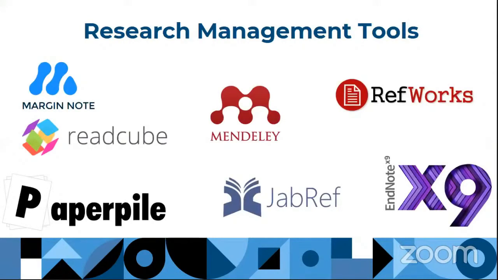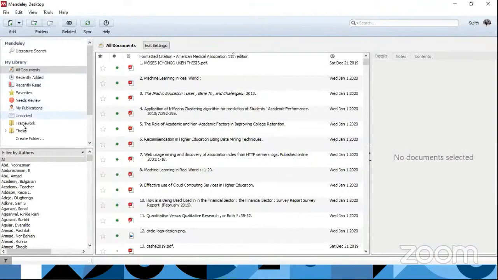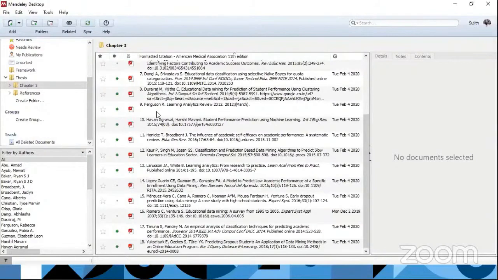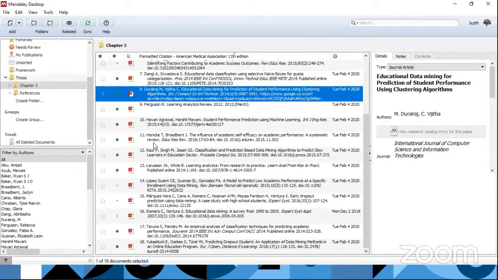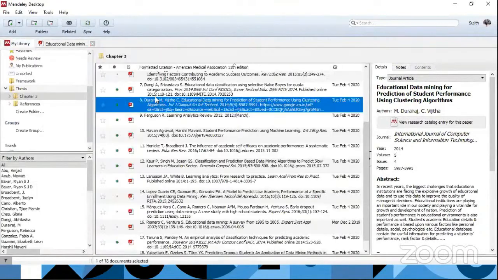There are so many research management tools. Basically, they help you to cluster your research papers and do your research effectively. There are some tools like Mendeley, RefWorks, EndNote, MarginNote, ReadCube, PaperPile. I basically use Mendeley. So if I have to show you, here you go. This is my Mendeley. Here I can create folders. I can upload. For example, to write my thesis, I have uploaded a lot of research papers here chapter-wise. I can go through them and take notes. I can highlight them so that I can use them for future reference. So you can do all these things.